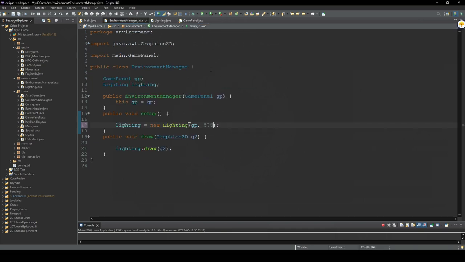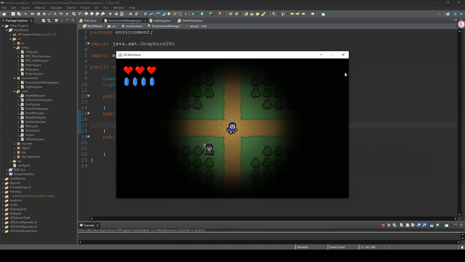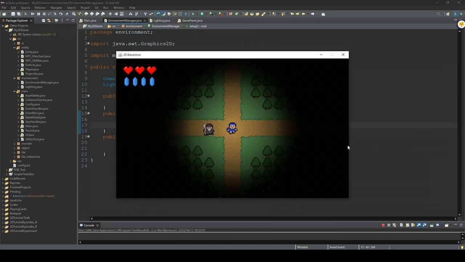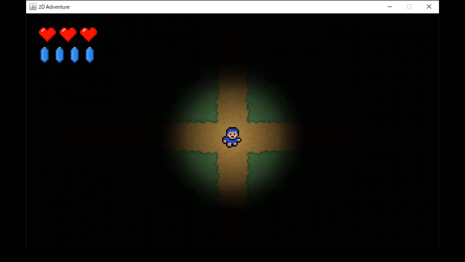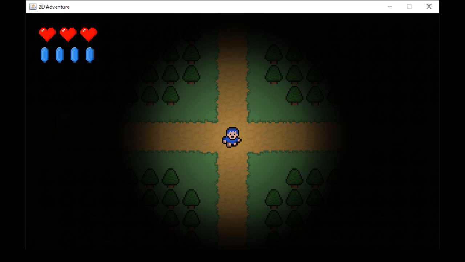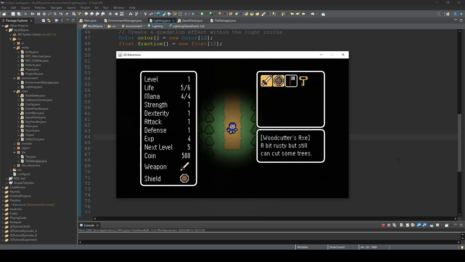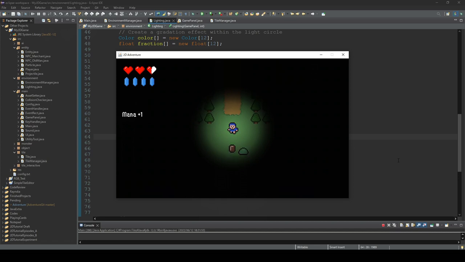So 576 is okay, but 577, you see these dots. So maybe you can differentiate the size based on your light source, like a lantern has a larger lighting area than a torch or something like that. So yeah, that's how you implement a lighting effect.